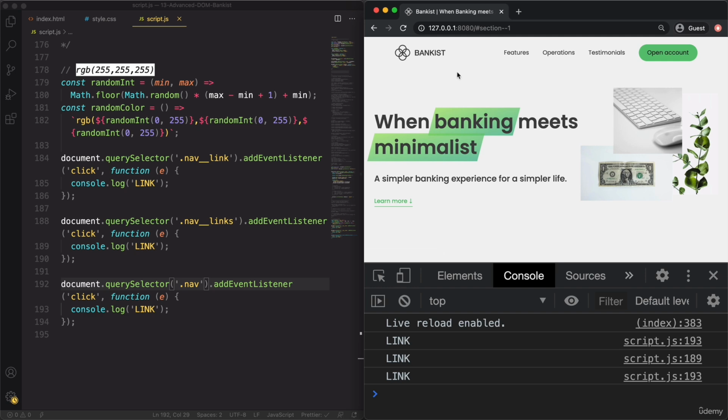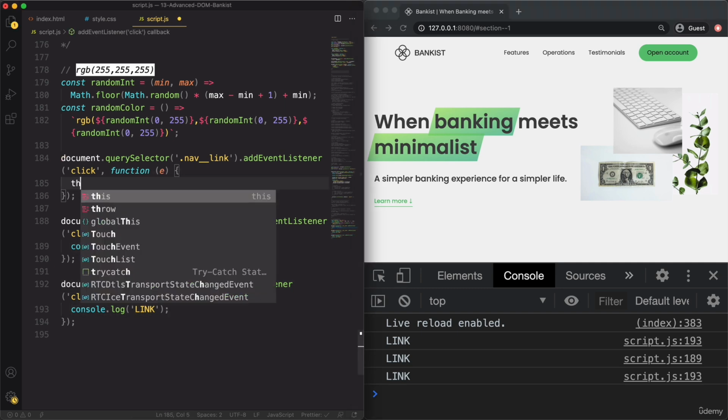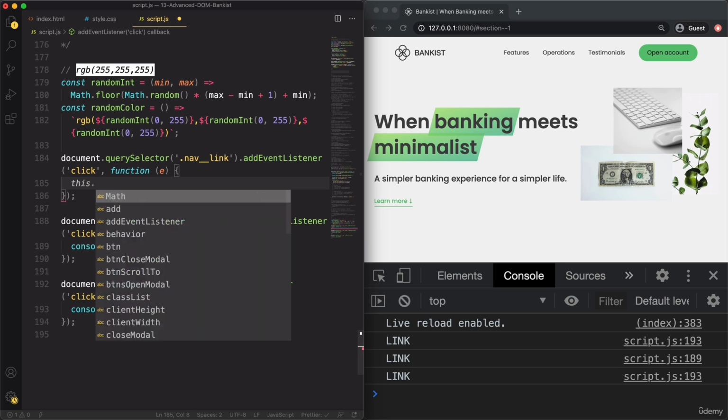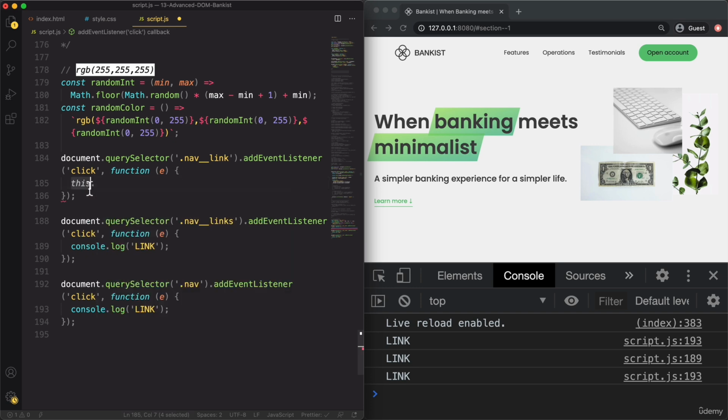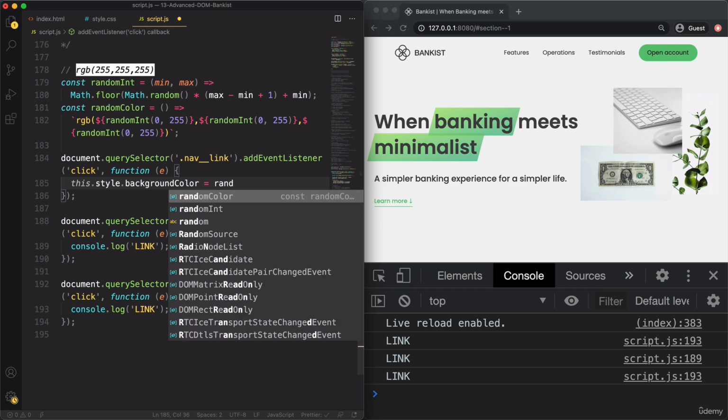For now, that doesn't really matter, because what I want to show you now is what happens when we assign a random background color, first starting with this one. So we can say this, and remember that in an event handler, the this keyword always points to the element on which that event handler is attached. So in this case, that's going to be this link. All right. So we say this.style.backgroundColor and set it equal to a random color.